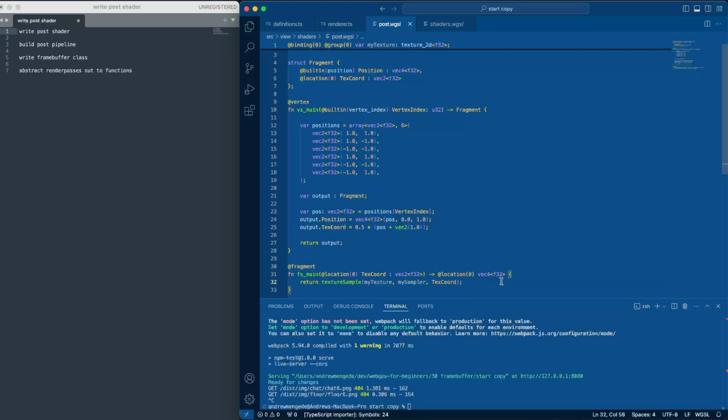Okay, so there may be some adjustment, but I'm pretty happy with this for now. So I'll leave that and say, okay, we've written a post-processing shader. The next thing I'm going to need to do is build a post-processing pipeline.